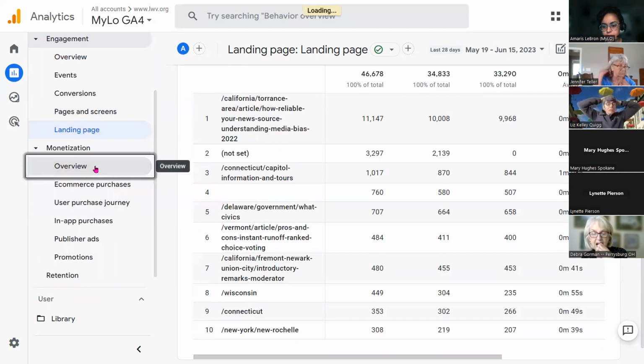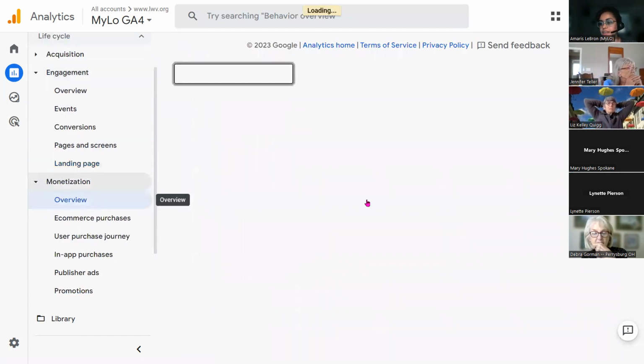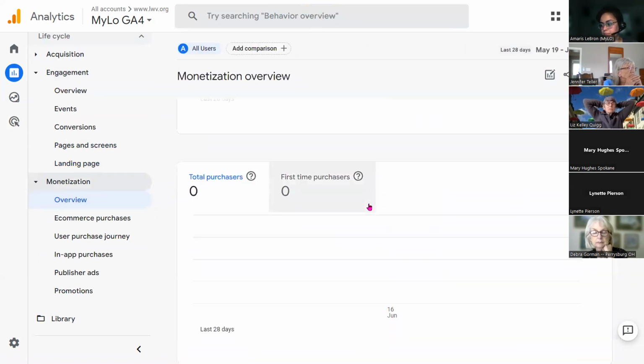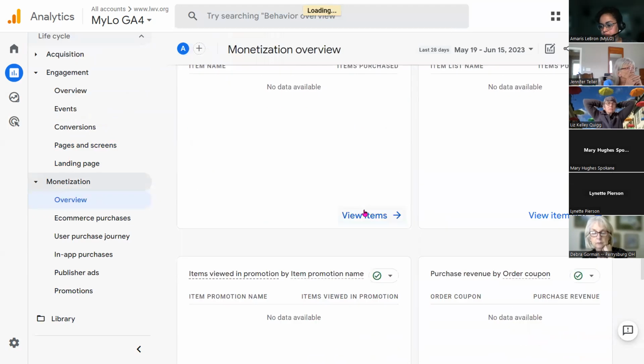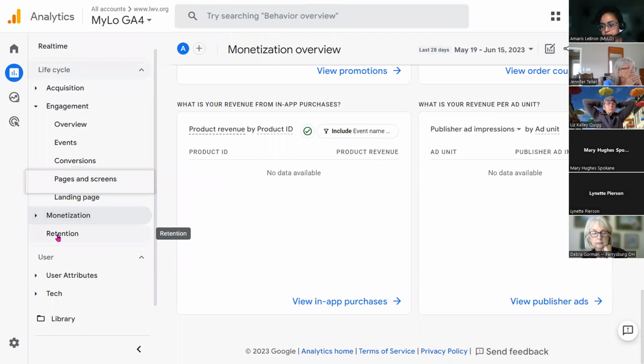And then monetization, like I said, I'm going to go just quickly through it. I don't think there will be any data because we just don't have any of that set up. Yeah, there's absolutely zero, so let's skip the rest of that. Since the overview is empty, I know the rest of it will be. So on to retention.